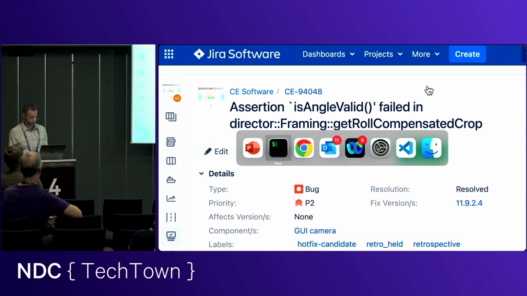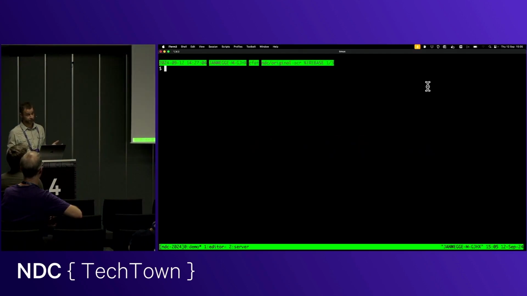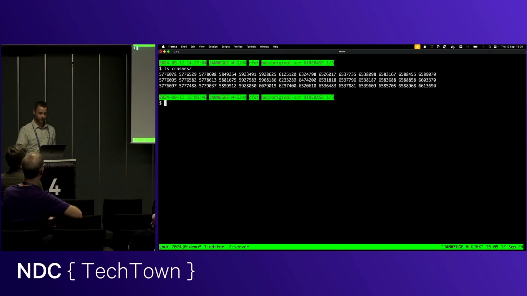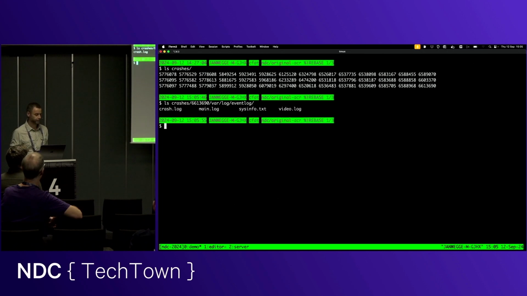So what I would do was to head over to the terminal, and I would simply start copying the logs over from that crash service to my local machine. So I've prepared a folder here called crashes. Each of these numbers represents one crash report. We can take a look at one of them. It's just basically a folder structure with some log files. So in this scenario, I would want to find cases of this particular bug that was assigned to me.